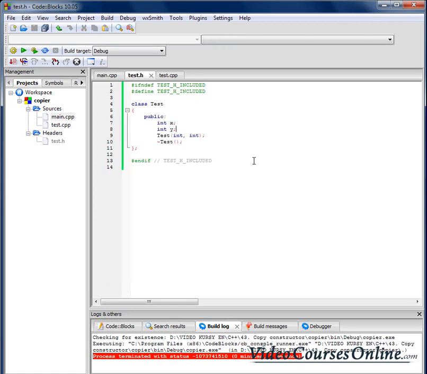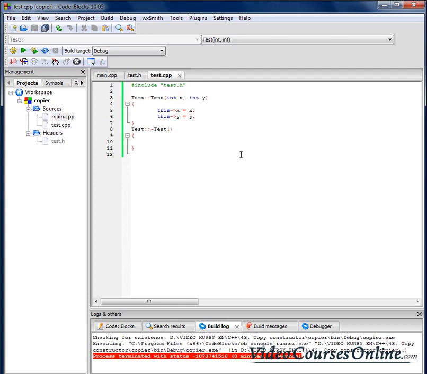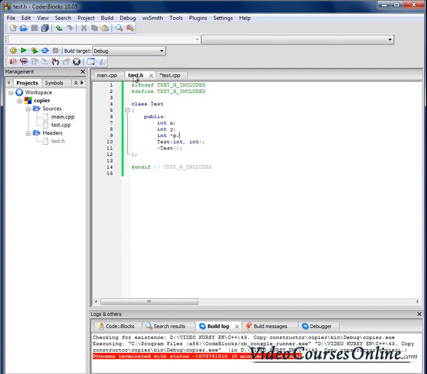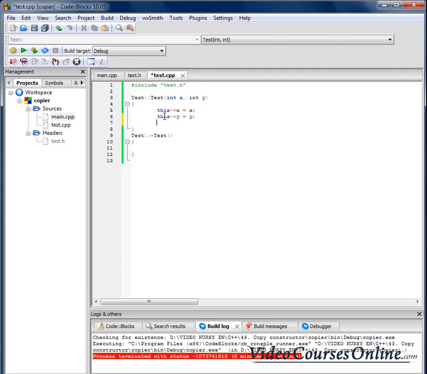Well, the problem happens when we create something like that. When we create a pointer. Well, when we do something like, for example, here, this p, I will assign new int, and that value will be, for example, 50.